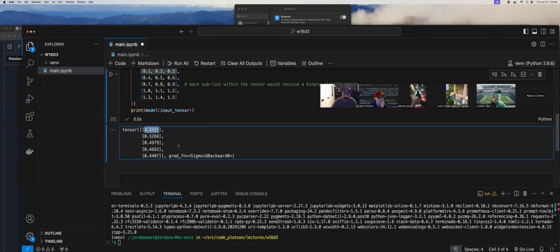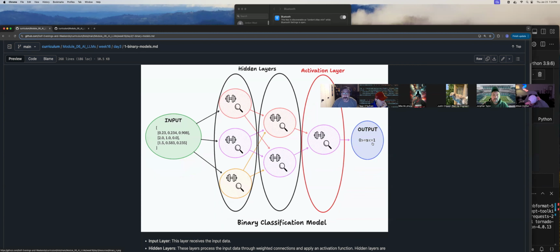Greater than 0.5 is yes, because we tell it so. If the output is greater than or equal to 0 and less than or equal to 1, it's a valid number. Greater than 0.5 is going to be true. Less than 0.5 is going to be false. That's the way we're going to do it.